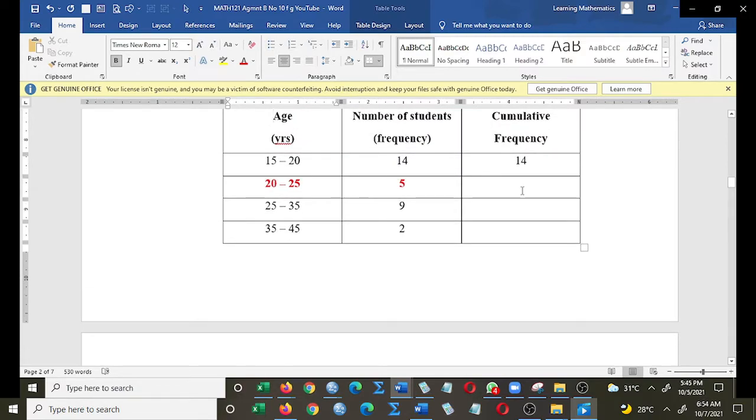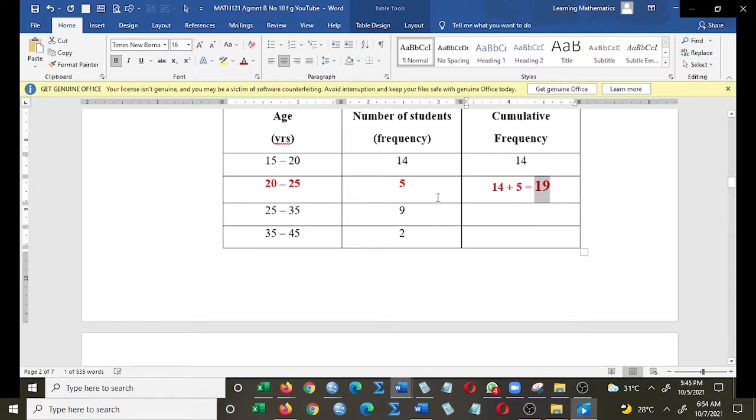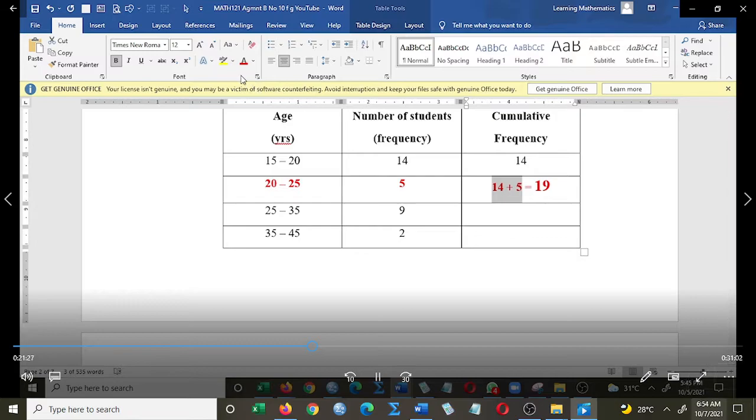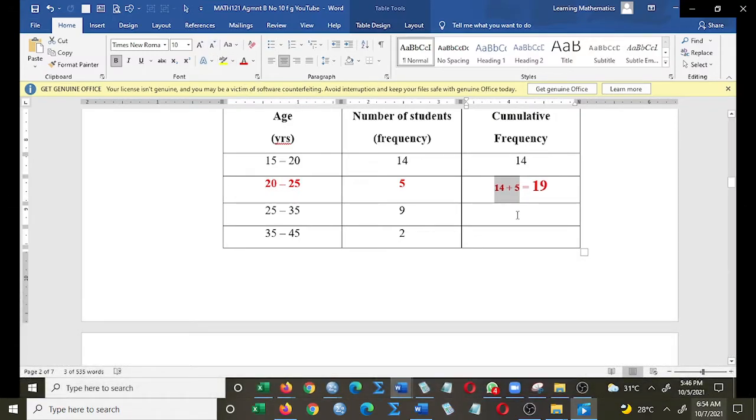Can somebody please tell me what comes under 14? 19. 14 plus 5. So you carry down that 14 and you add it to the 5. And that will give us 19. So we have to stop because we have surpassed the location of 15.5. So we must stop.